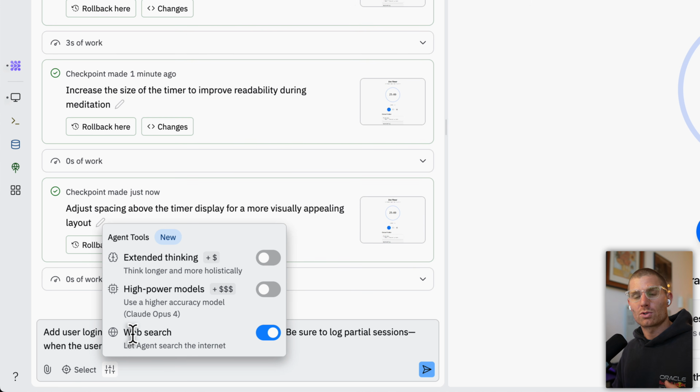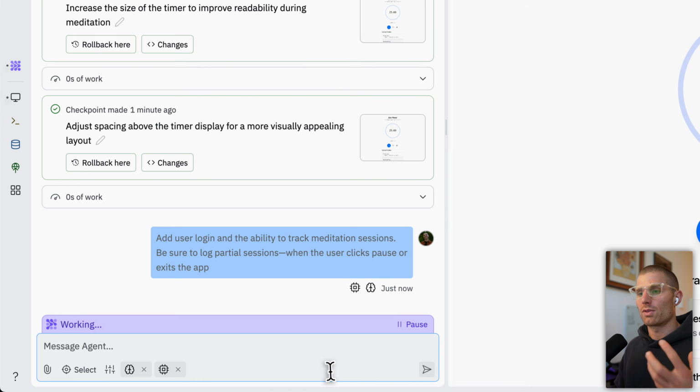We have web search, which we used when we built our app. It allows agent to search the internet, but we also have extended thinking and high power models. These are really great for when we're trying more demanding tasks or things that might be complicated for AI to accomplish. So just to give you an example, we'll toggle those for this action.